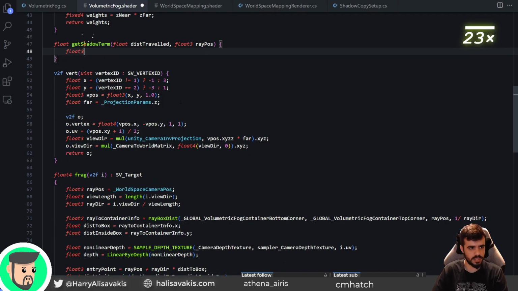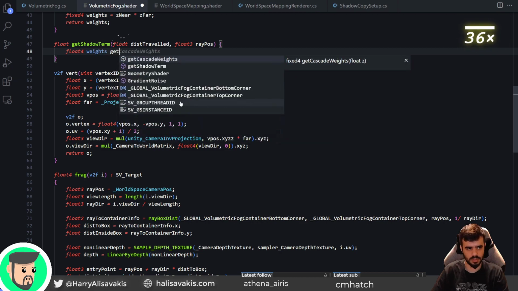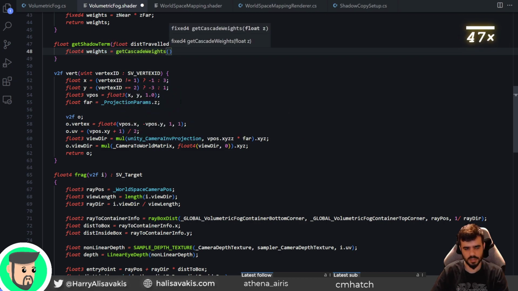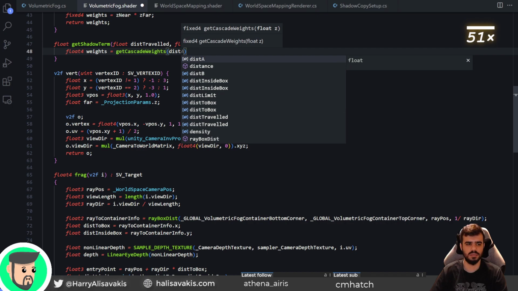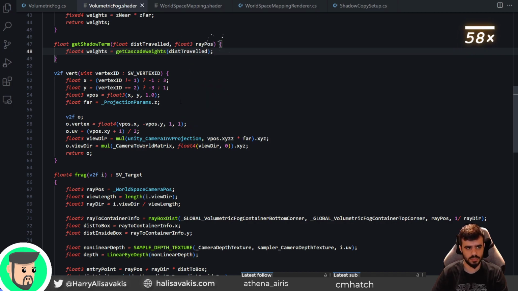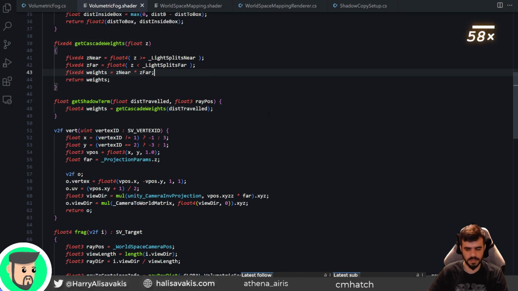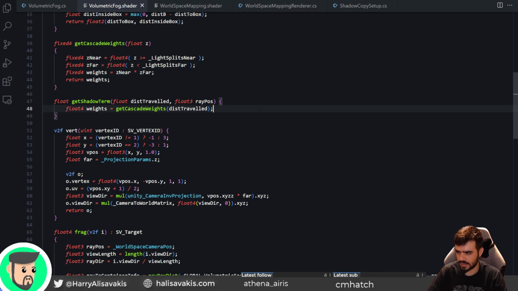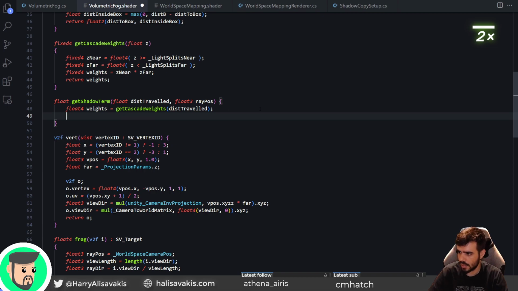So let's get the weights. The weights are going to be the distance traveled. Basically, Z is the distance from the shadow fragment, just so it can calculate what kind of shadow cascade to use. And this I'm going to copy, because you'll see why.